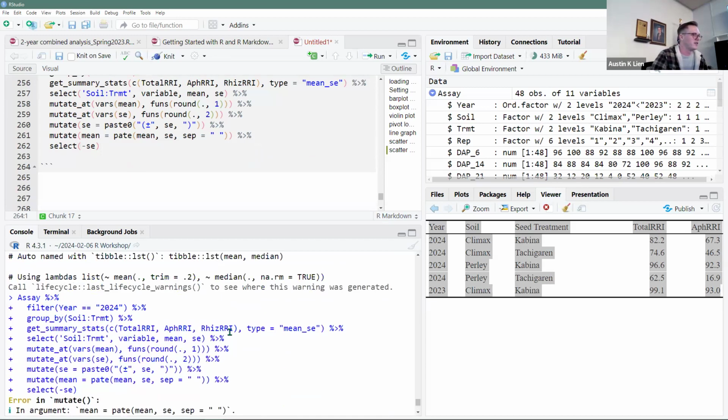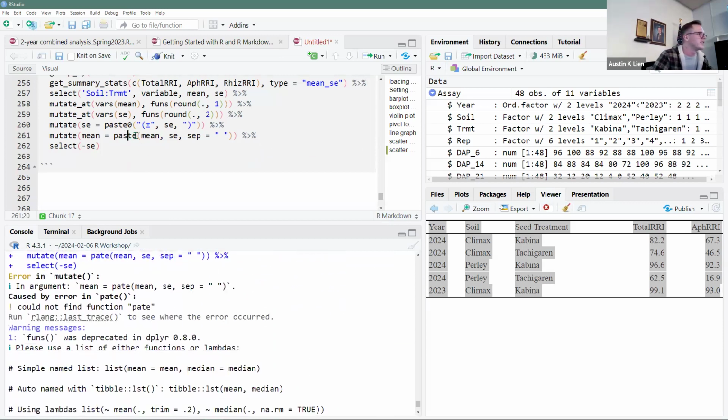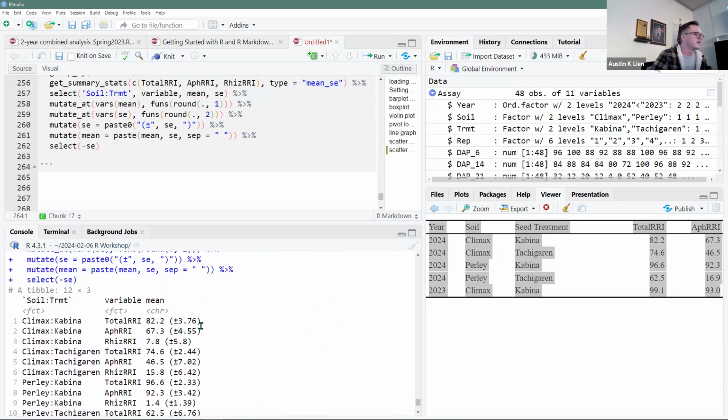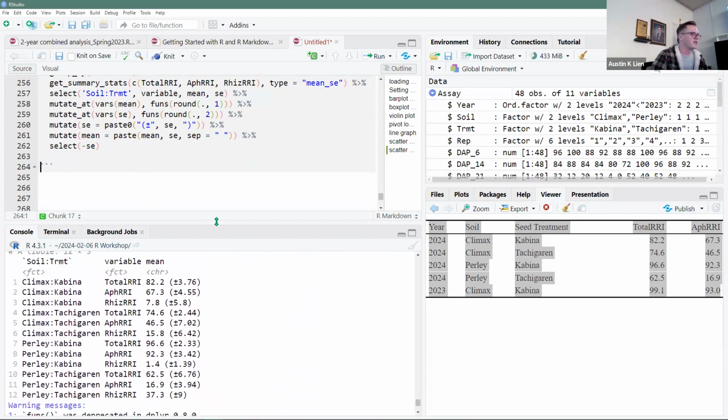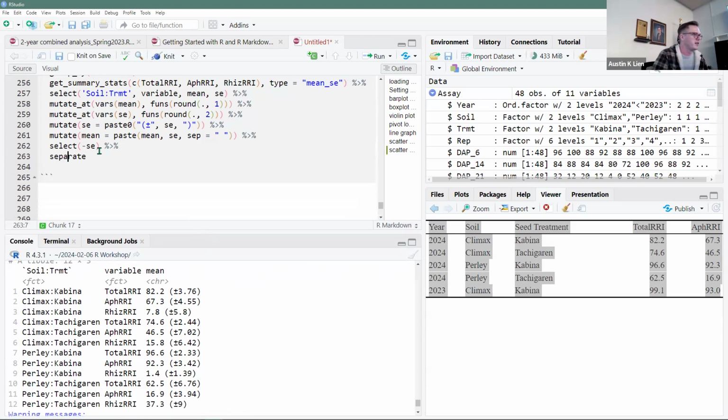So now, yeah, there we go. Instead of having 2 distinct columns, I only have one for mean. Now this one column contains both my mean and my standard error within parentheses, with the plus minus sign there as well. And then we can do what we had done before. We're going to separate. I cannot spell separate. Separate our columns.